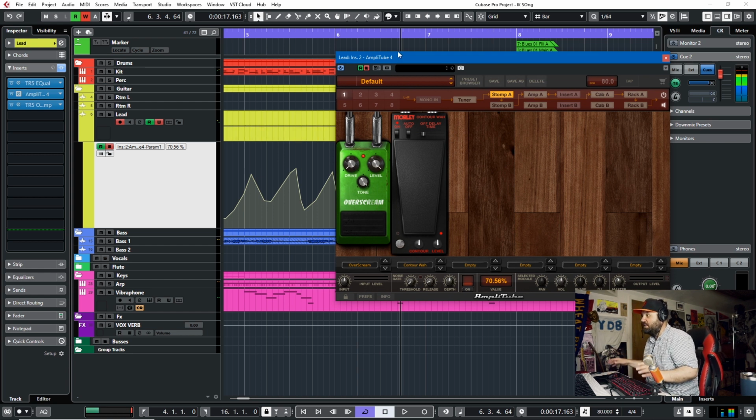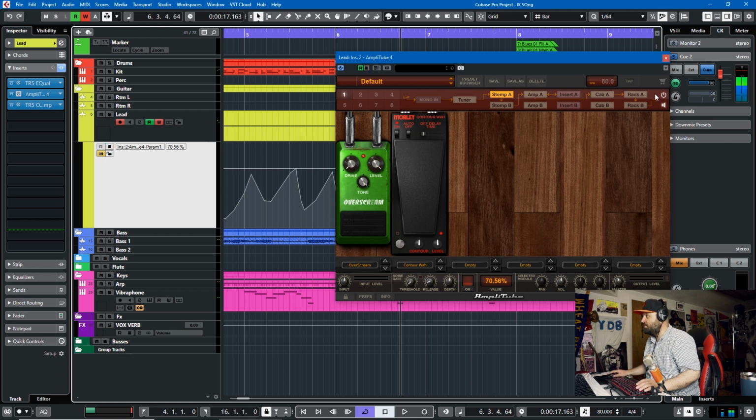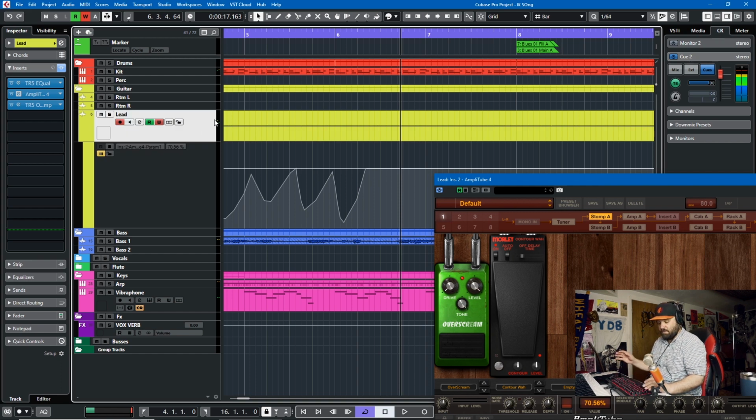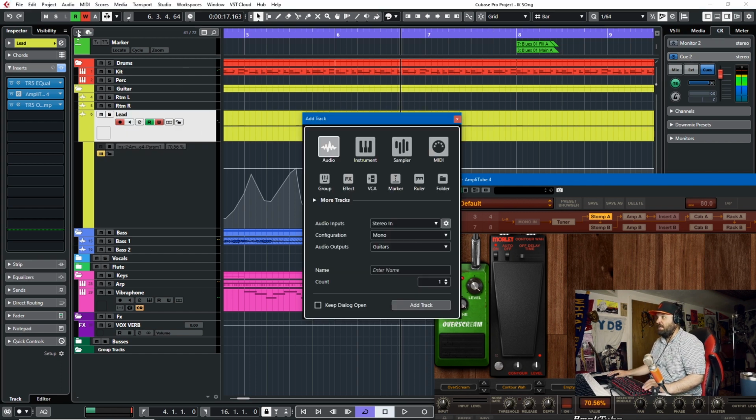So I'll show you an easy way to do this. We can turn off automation, bypass it here, turn off the write. One way you can actually have the wah sound through and play it in real time is to record the lead to another track. And this isn't as easy as it is in a program like Reaper, but it's relatively simple. What we need to do is add a group track.